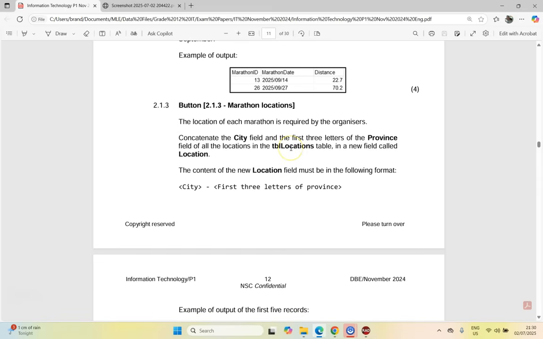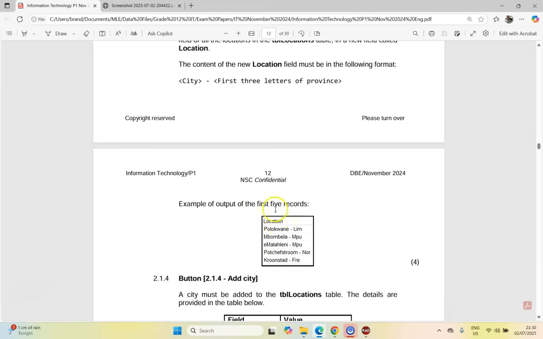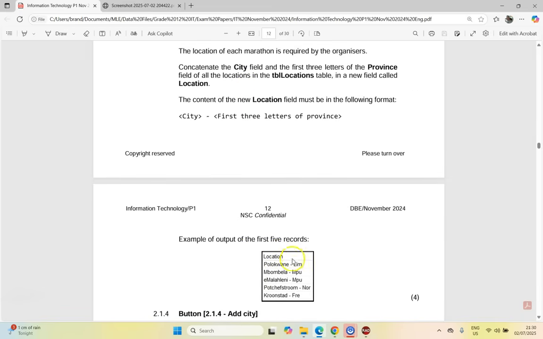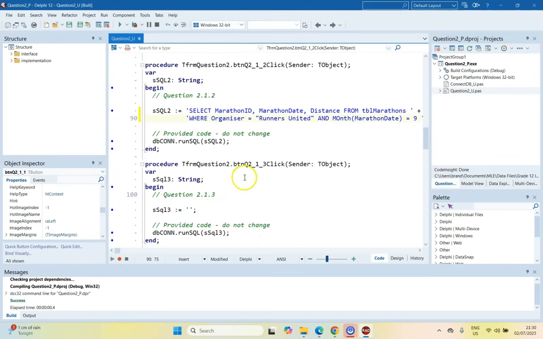Let's move on to 2.1.3. The location of each marathon is required by the organizers, so we want to concatenate the city field and the first 3 letters of the province in the locations table in a new field called location. Okay, so we want it to look like this. So we're going to display the city and then we're going to add some text to it. Okay, so that's quite a different type of query we haven't done before.